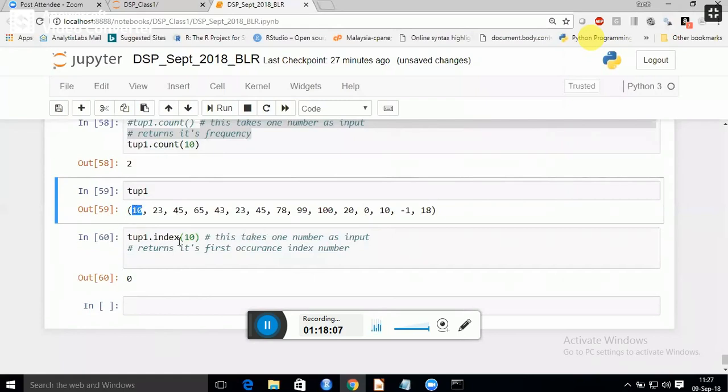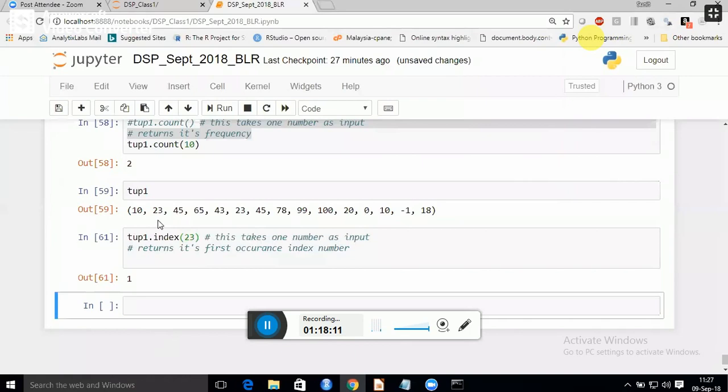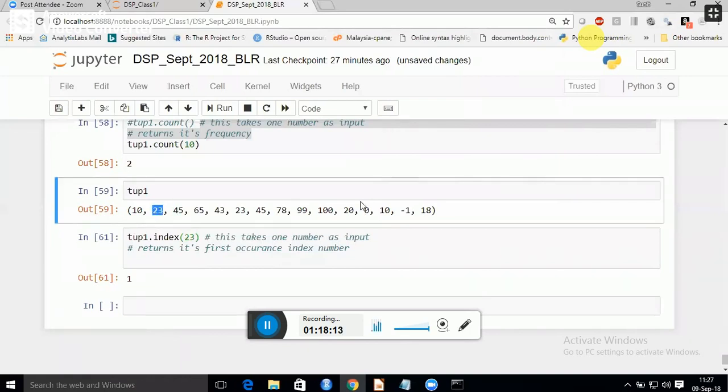Or let's say 23, for example. Where is 23 occurring? First index. Let's say 23 is also present somewhere else. It will only return the first appearance. Is that clear? These are the two functions available for a tuple. All right.